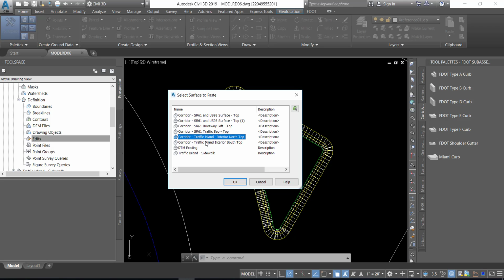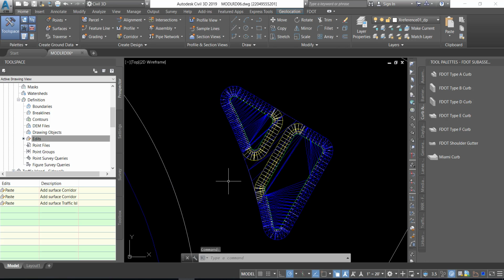Under Paste Surface, hold down the Control key and select Corridor Traffic Island Interior North Top, Corridor Traffic Island Interior South Top, and Traffic Island Sidewalk. Then click OK to close the Select a Surface to Paste dialog box.